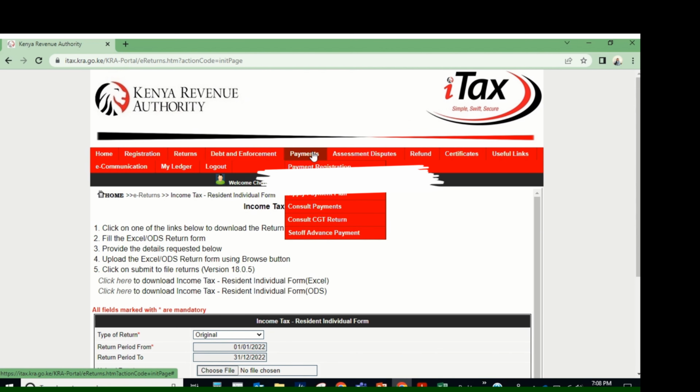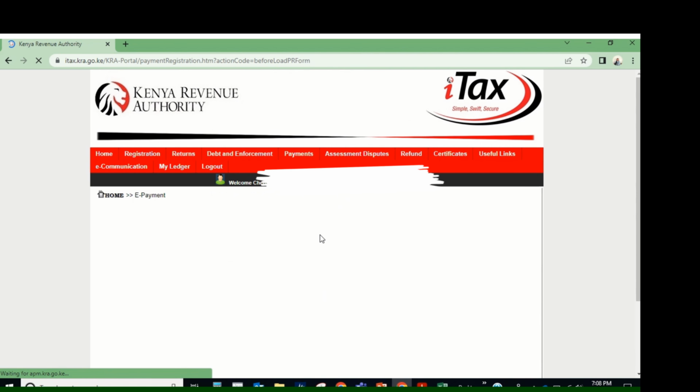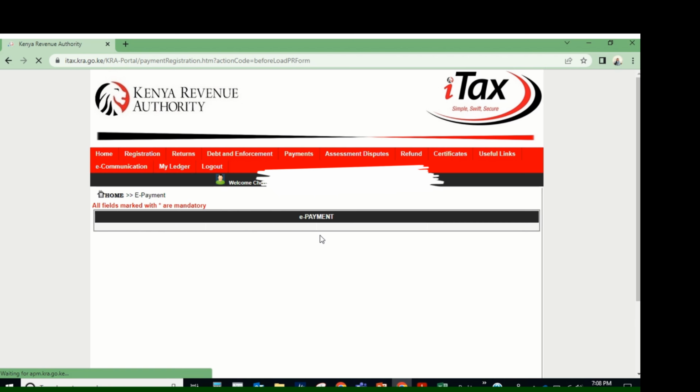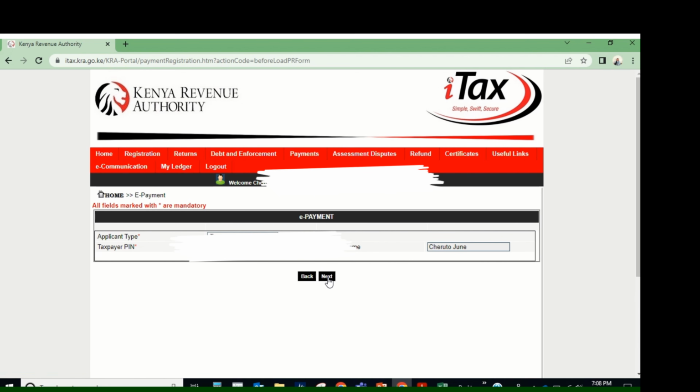If it was in a payable position, that is the tax amount was positive, you have to come to the payments section and then payments registration. So from here, this is where you will generate a payment slip which you'll use to actually make the payment. So let me just show you. Yes, so you proceed.